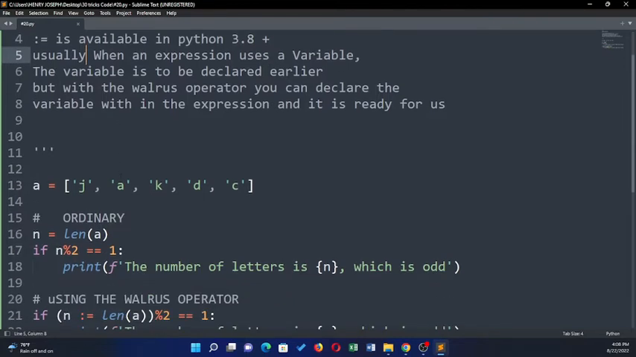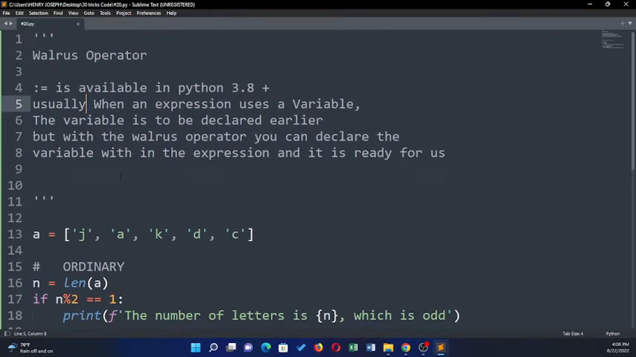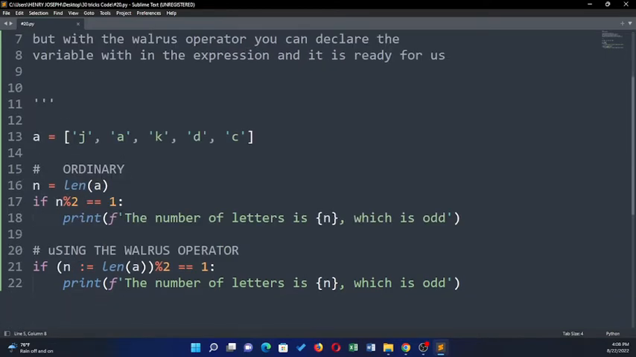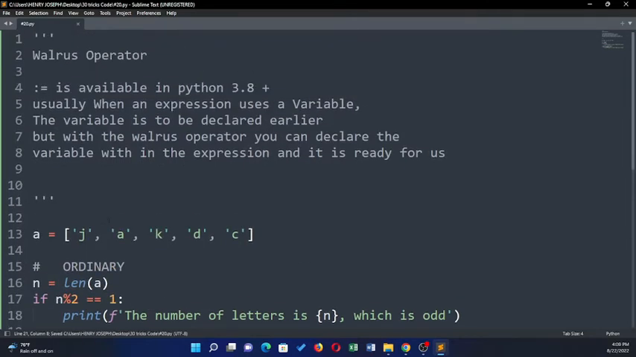So imagine this. Usually when you declare a variable, you cannot declare a variable then use it immediately. What I mean, in an expression, like if I have a statement like here, usually this would not be possible. Without the Walrus operator, it would not be possible to do this, and then again, immediately it is available to use. But with the Walrus operator, you can declare a variable within an expression and then you use it readily after declaring it, and it will be available all over the code.